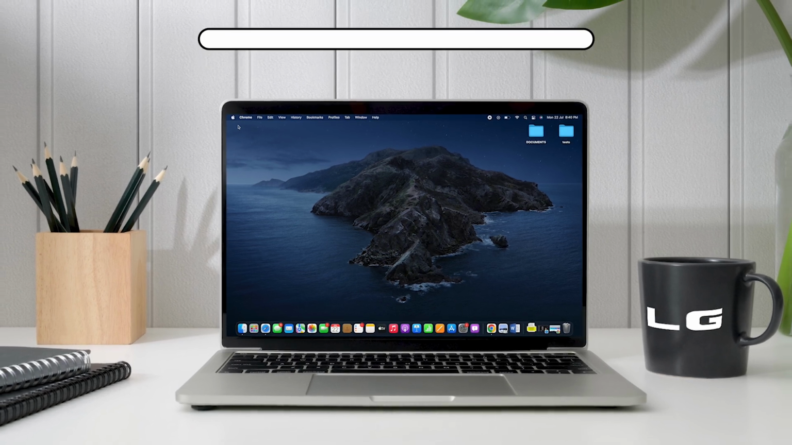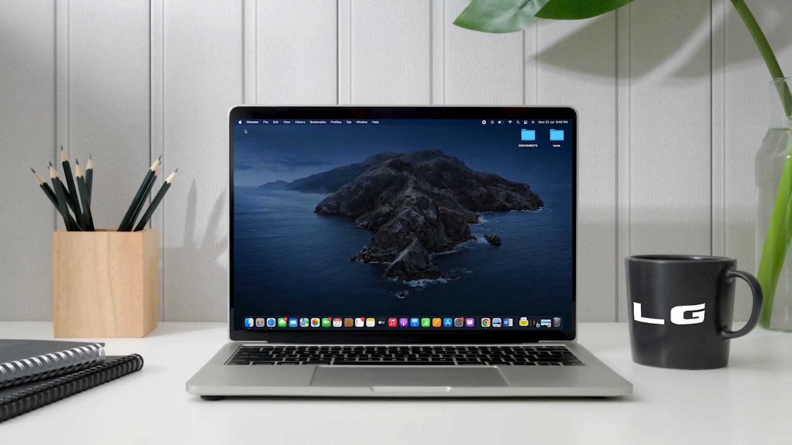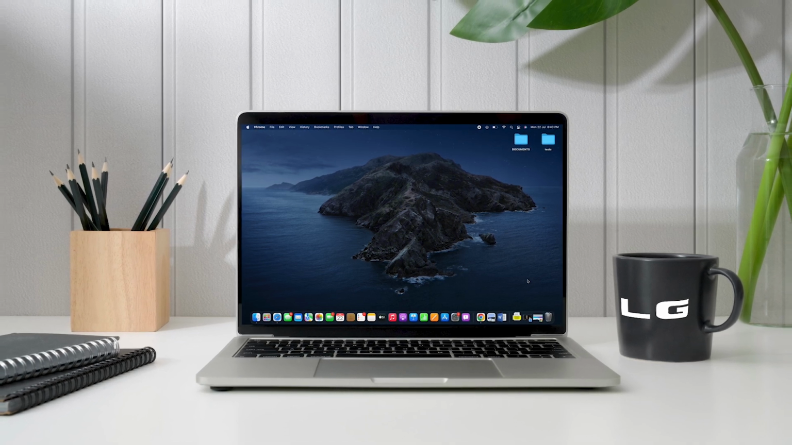I will take you through the step-by-step process on how to reset Fantasy Premier League password. Now, let's get right into the tutorial.